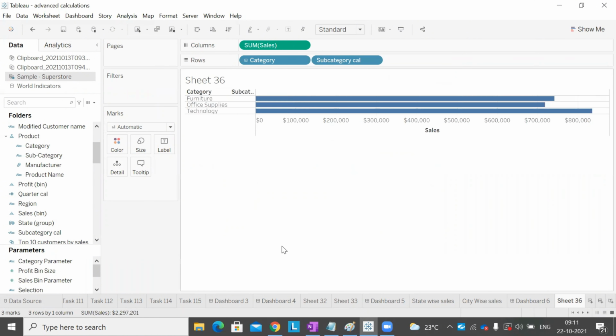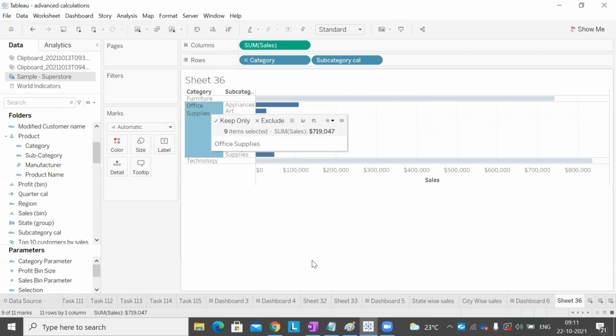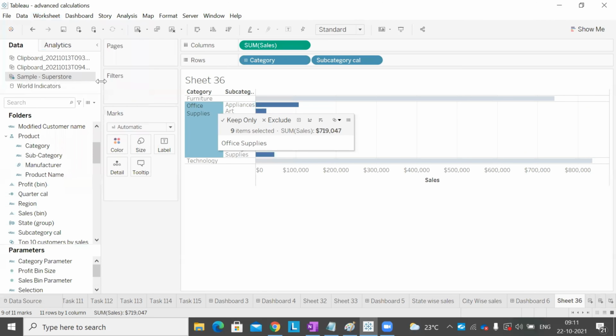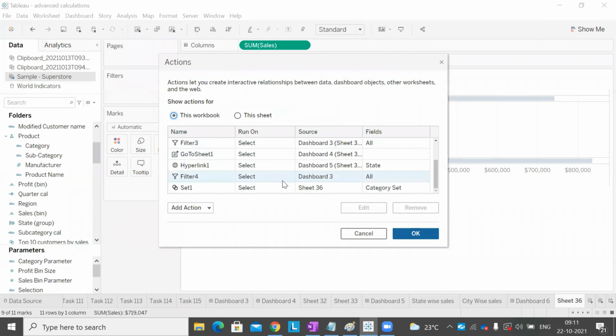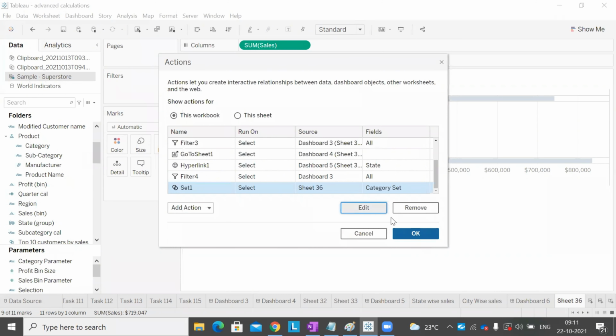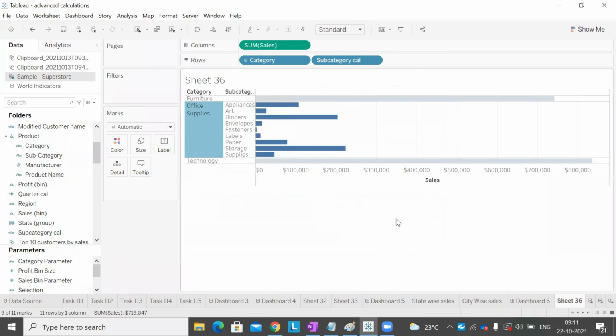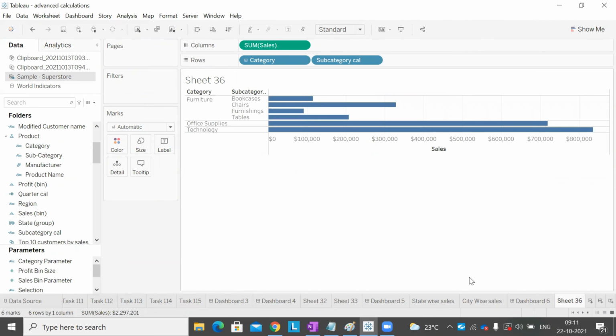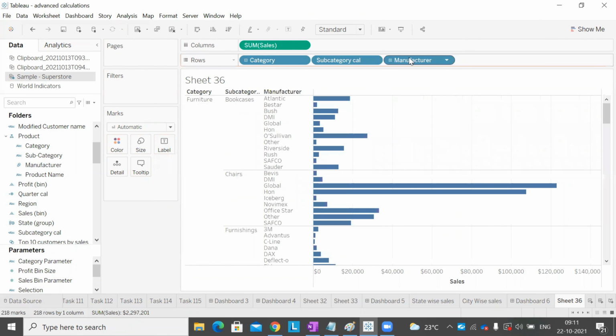Click on this. If I want to keep the same values, the last thing you have to set is keep set values. So if I click on technology, office supply, furniture. If I want to look at a more granular level, I want to see my manufacturers.